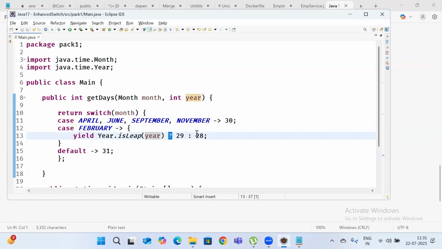Ternary operator, question mark and colon. This combination is called what operator? Ternary operator. You know already how to use it. If this condition is true, then it returns the first value, value 1. If the condition is false, it returns the second value.